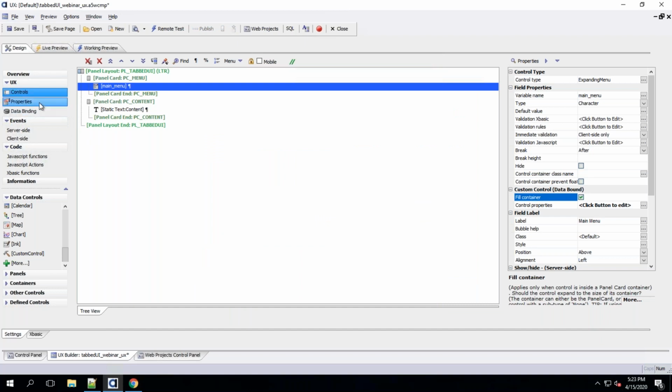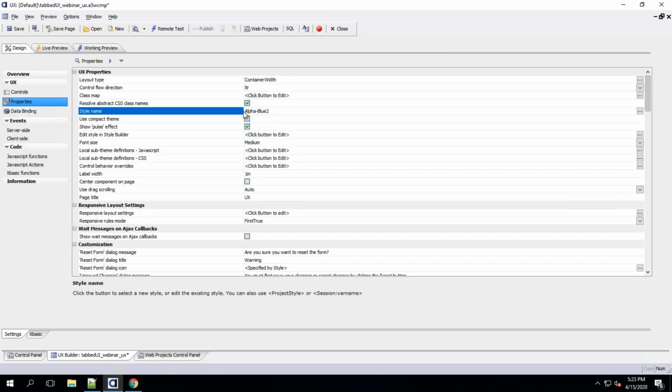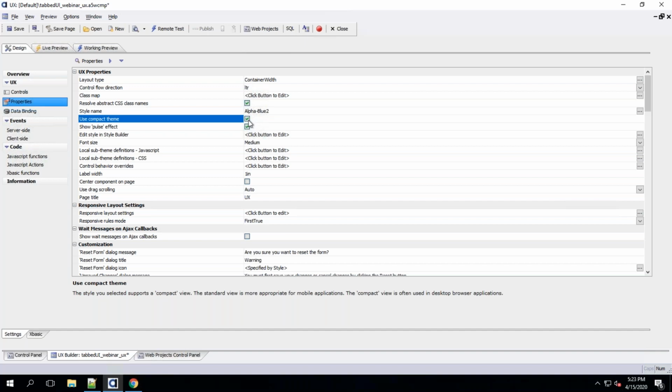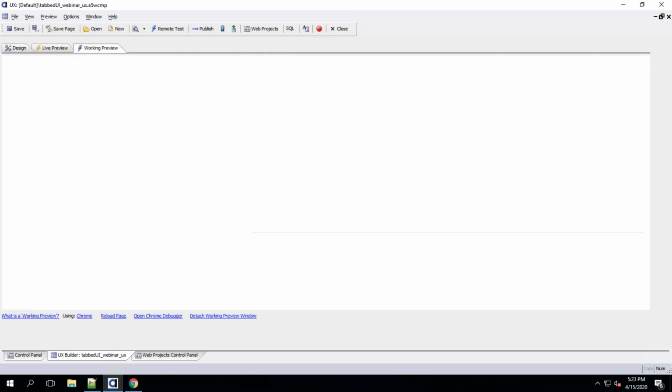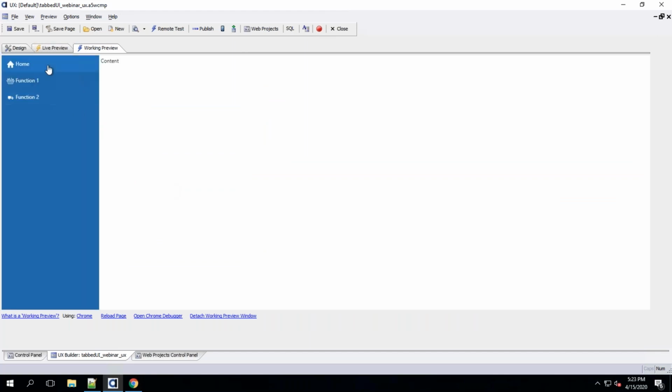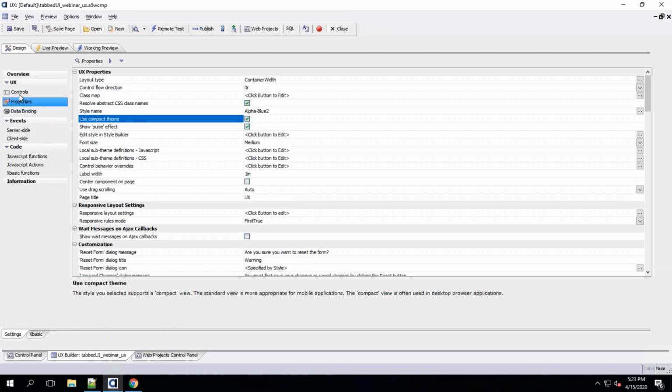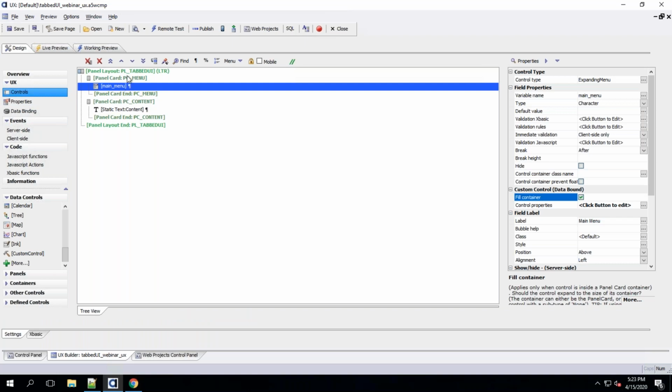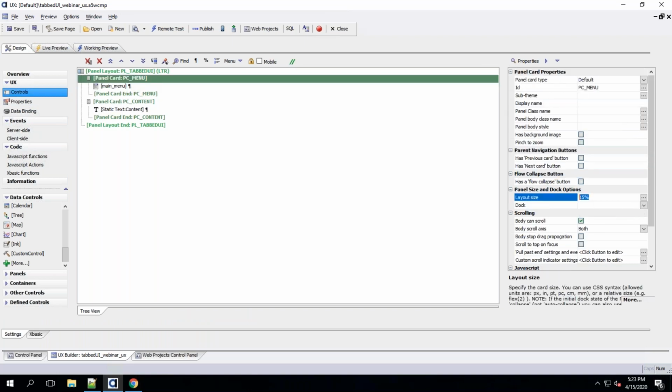And then the other thing I want to do is, since I'm going to be using more on desktop, I'm going to go to properties. And currently I'm using this style here, but I want to go ahead and use a compact theme. And again, you can use the style builder to modify colors, tweak fonts, everything else, and make it look a little nicer. So now you'll see we have a little bit nicer. Everything's smaller because I went there. But you notice, oh, you know what? I've got kind of a wide area here. So let's go back into this. We'll go to the PC menu, and I'm just going to make that 10%.